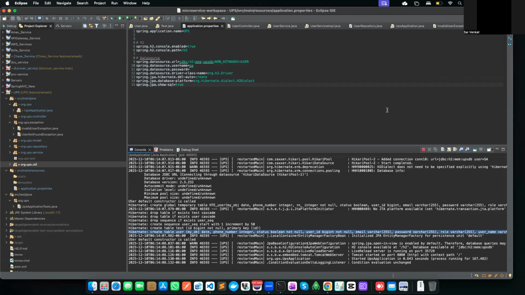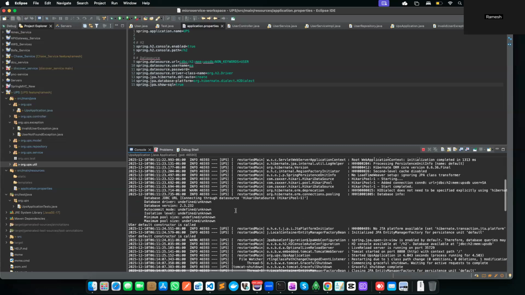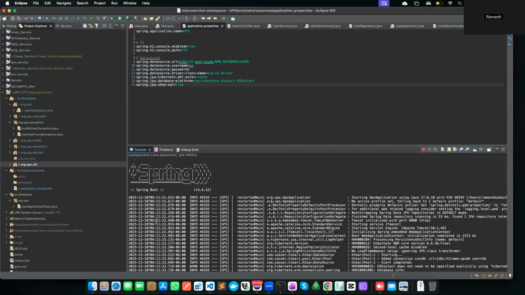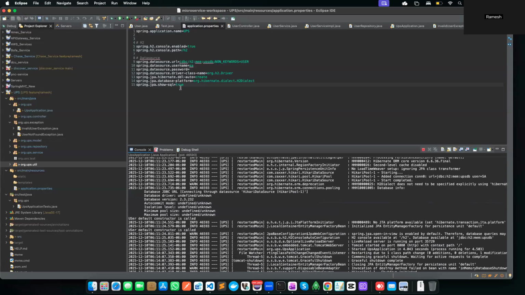Create table with the name user. Earlier, if you see, this is the one which wasn't shown anything. And if you observe one thing, if I do any change here, let me do an update instead of auto create.